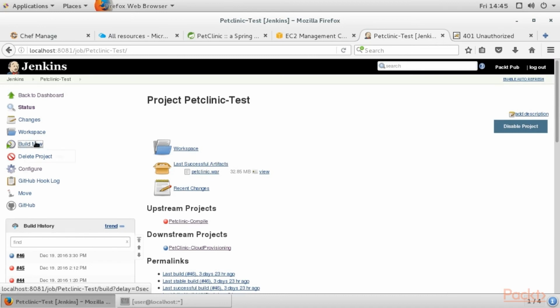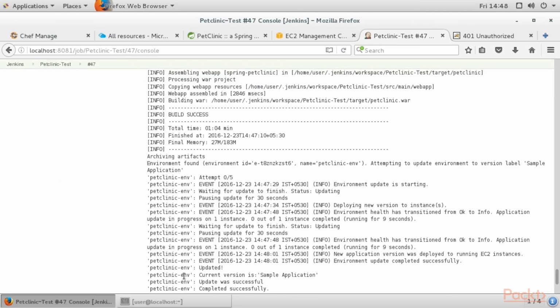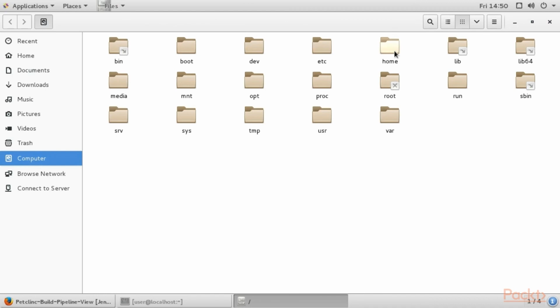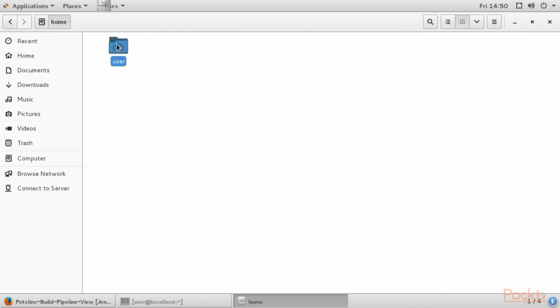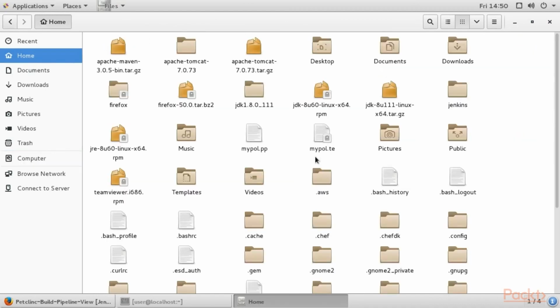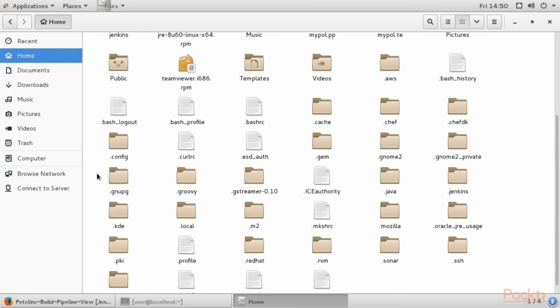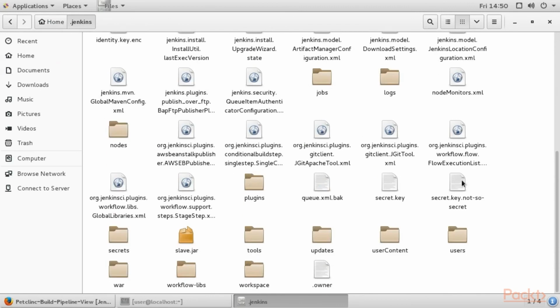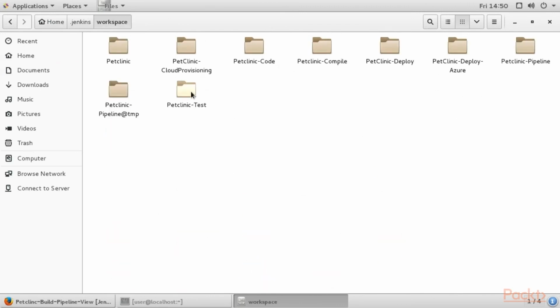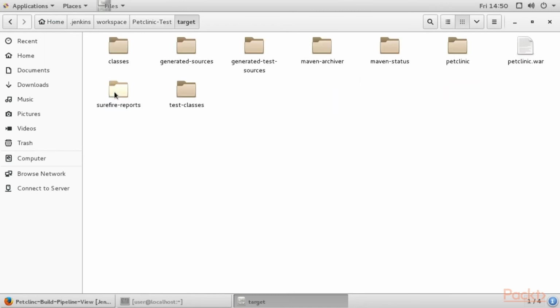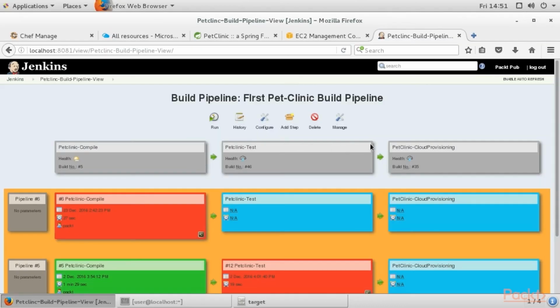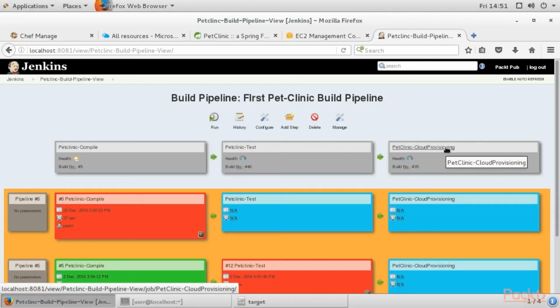Execute the build independently to check whether the artifact or WAR file is archived. Verify the archived artifact in the Jenkins home directory. Click .jenkins, Workspace, Pet Clinic Test, Target. You can see here that Pet Clinic WAR is present. At this stage, the build pipeline will look like this.